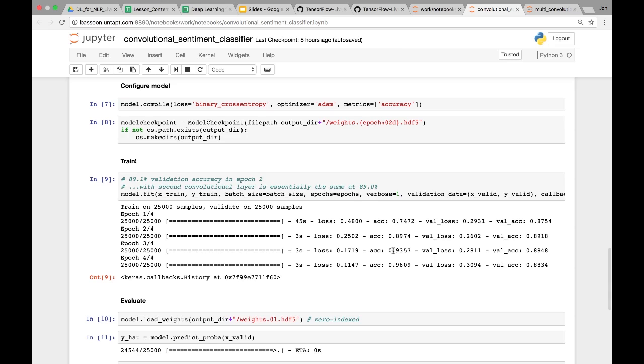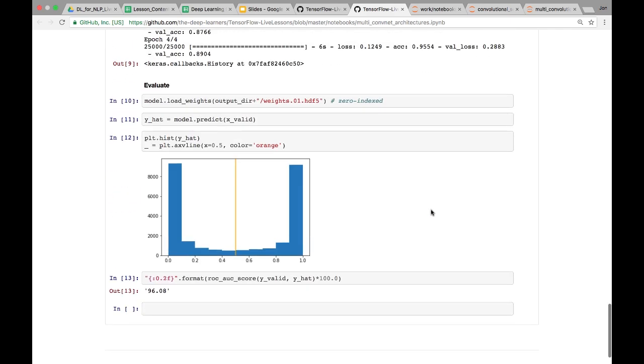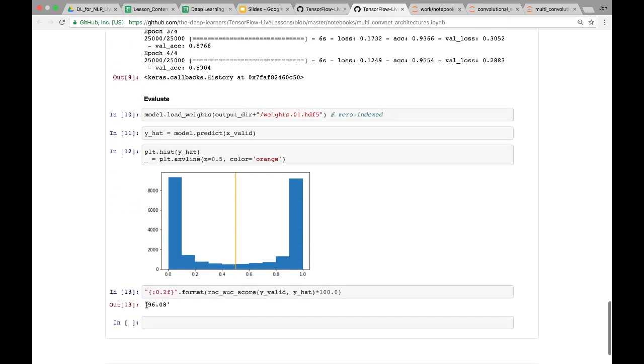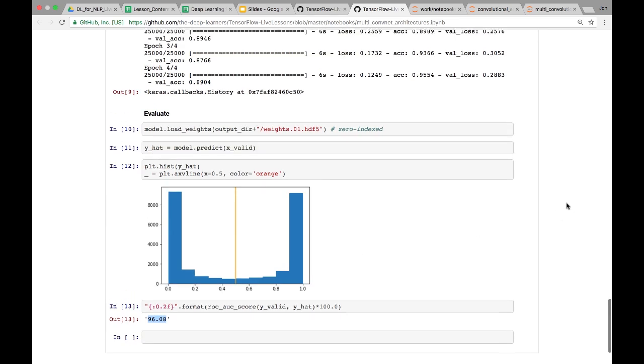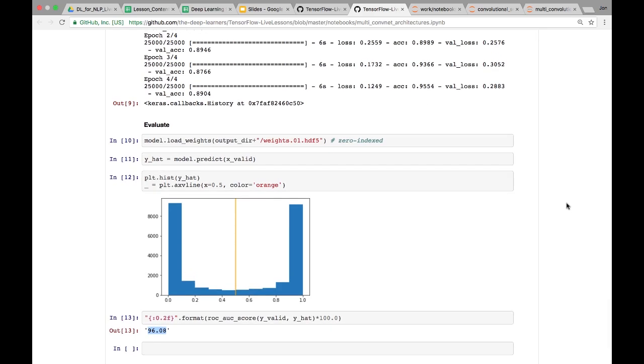So our convolutional network's validation accuracy was the previous best, 89.2. So now we're seeing 89.5. And our area under the curve is 96.1. So that is the first time that we're over 96% comfortably. This is the best model we've built.